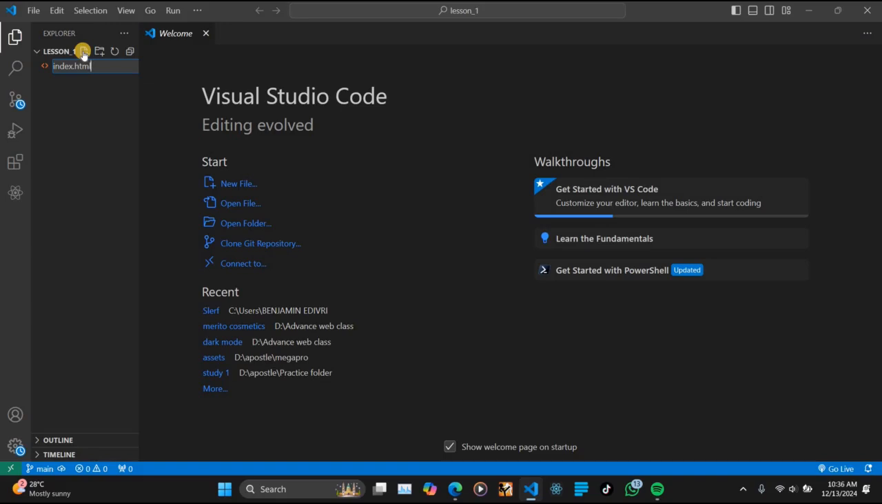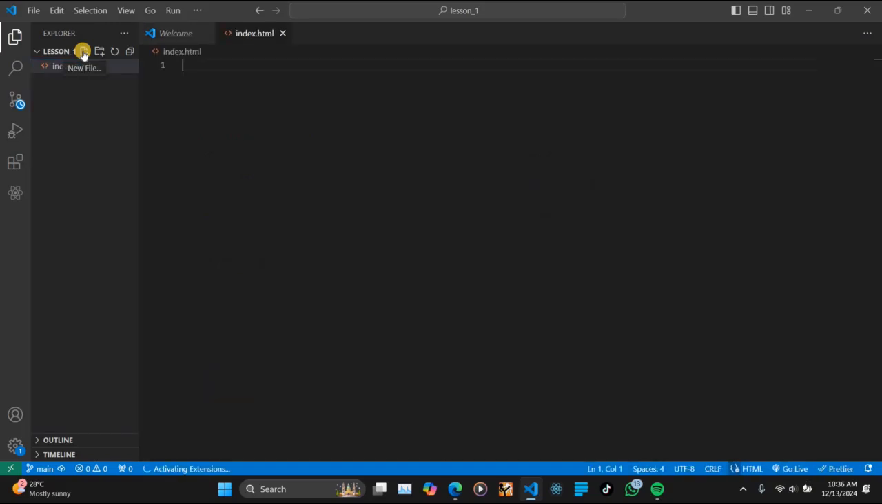Now, you need to be careful about your naming convention, in the sense that you should always name your files with lowercase and avoid spaces. Okay. Now, you press enter to save the file name. Now we can write our HTML code in the index.html file we just created.